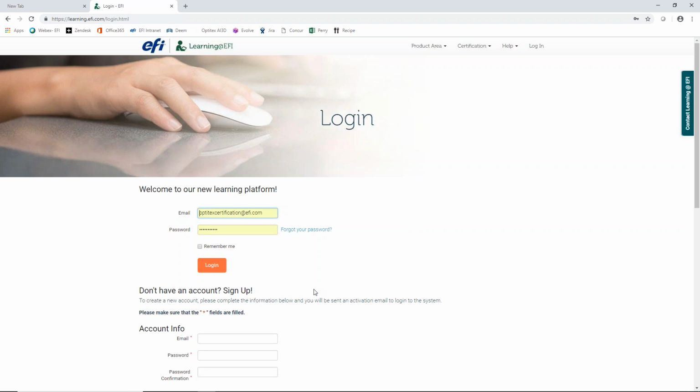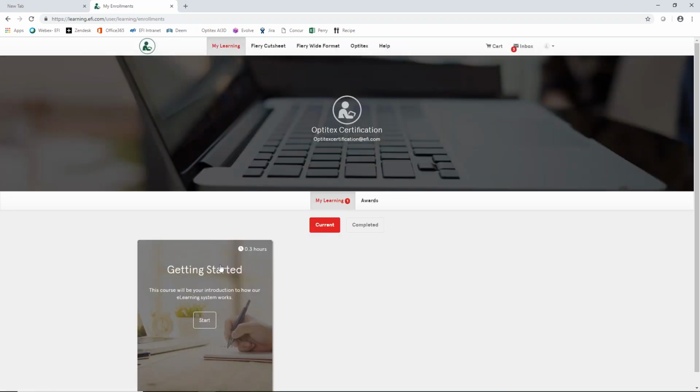So actually the best thing, rather than creating an account, is to reach out to your account manager to find out about getting a subscription. And then we'll go through creating the account for you. So here I'll log in, and then once I'm logged in, I'll be able to access all the content.